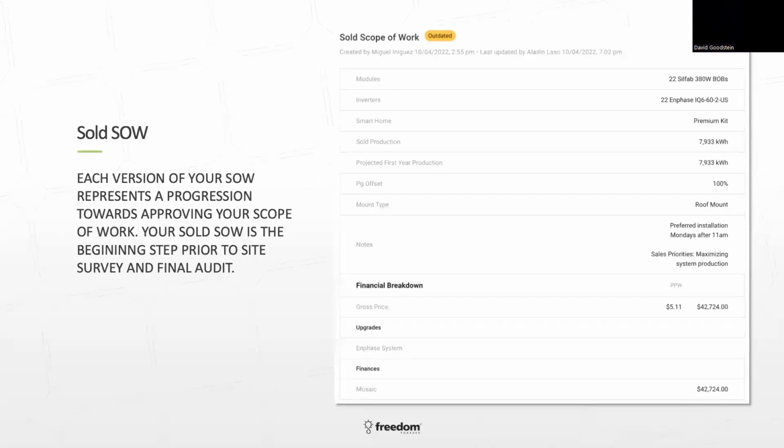Remember, each version of your scope of work is a progression towards the one you'll be asked to approve. This one has some key details, but it's not your guiding light. There's work to be done on the back end in the initial account review and then the final audit after the site survey. So just to reiterate, this is a scope of work that shows up after you generate a project. And like we said on previous slides, Aurora is just a tool for estimating project costs.